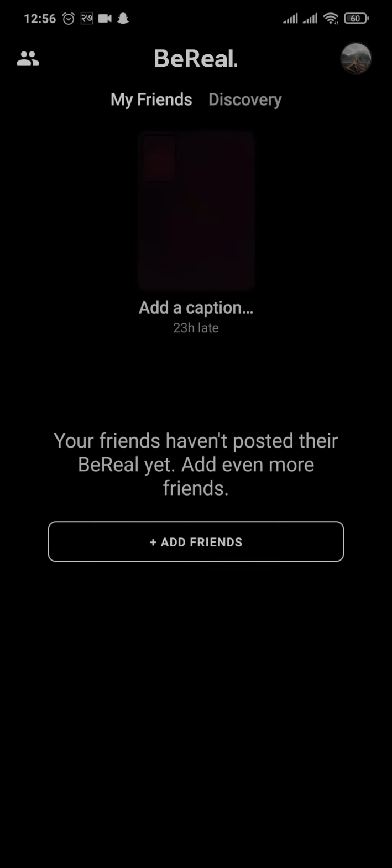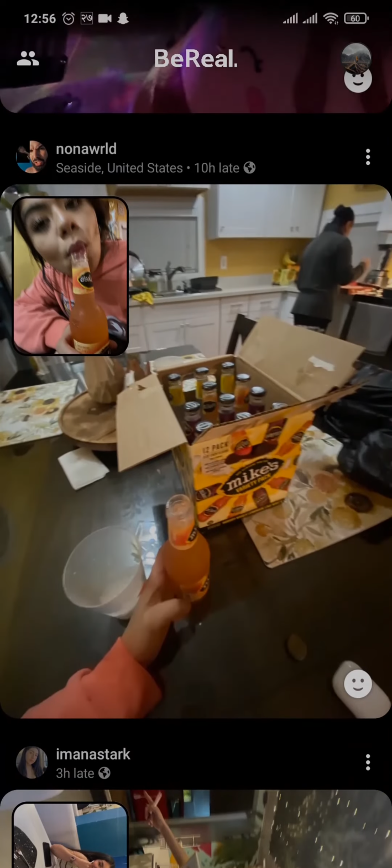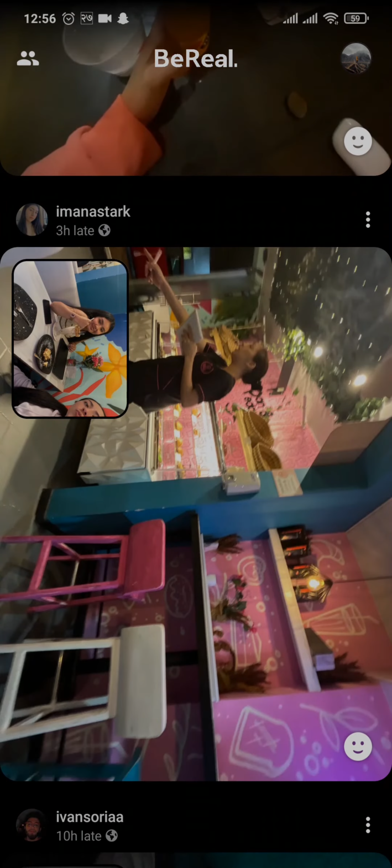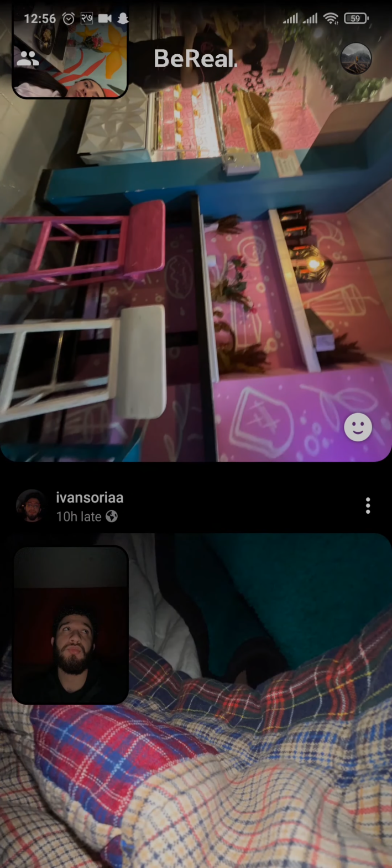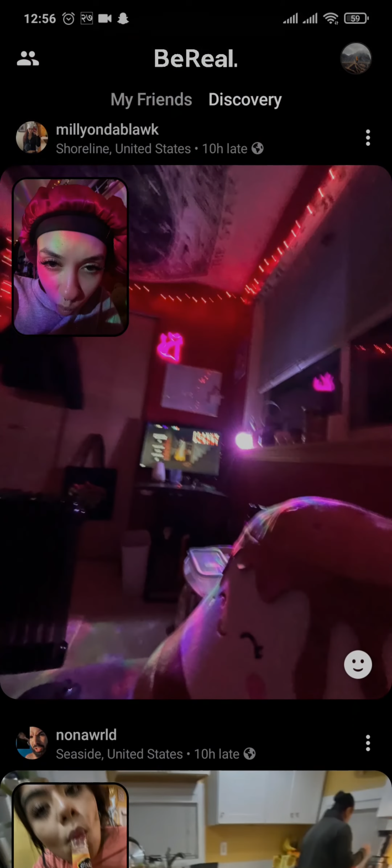And after the post has been posted, other people can view your picture on the discovery page, which is this page right here. Now similarly, your picture will also be visible to everyone else on the discovery page.